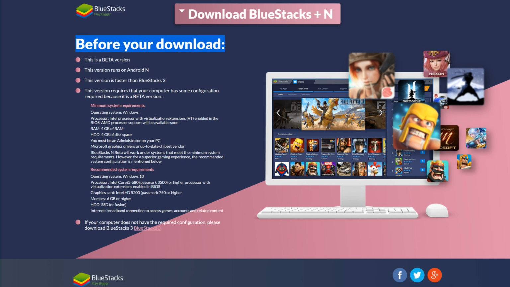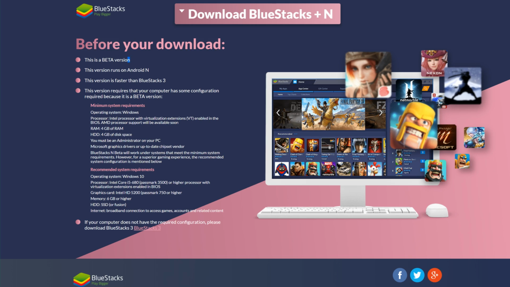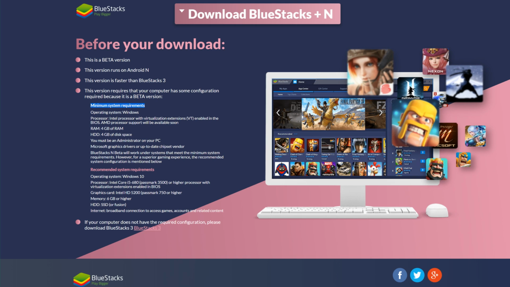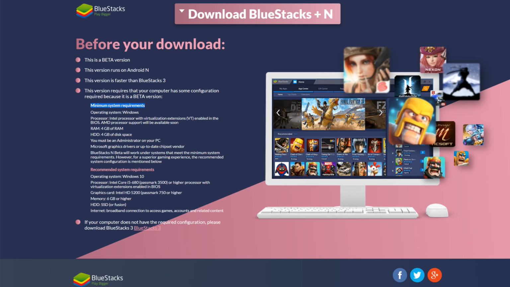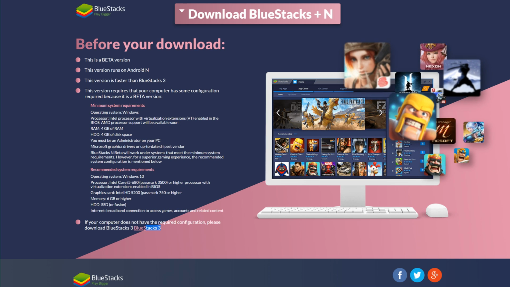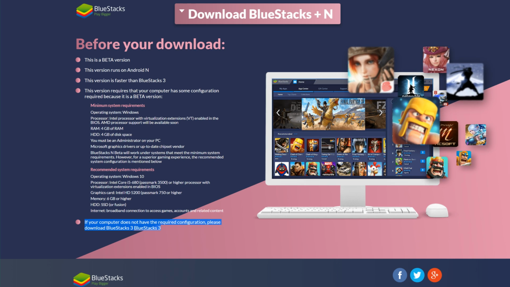we actually need to go and download this stuff. So we're going to want to go to the BlueStacks N site. And again, I definitely suggest getting this version because it runs way better, but if you don't have the hardware to run it, BlueStacks 3 is available, and it can offer similar functionality, but BlueStacks N is significantly better. Make sure you have the minimum requirements. If you have the recommended requirements, that's great. You don't want to go through all the work and not have the power to actually run this properly.